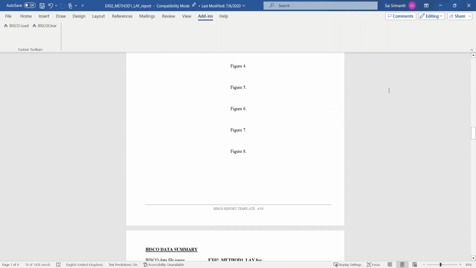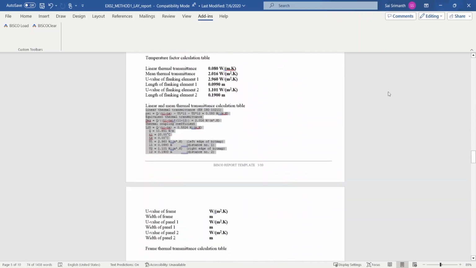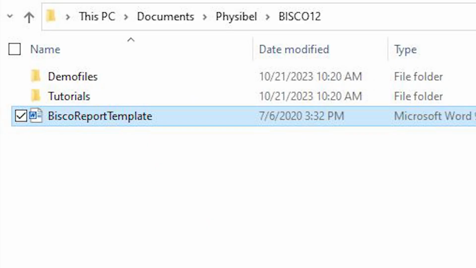This Word template file can be customized. You can find this template under the Documents, under the folder Physibel, under Bisco. You will find Bisco template as a Word file.